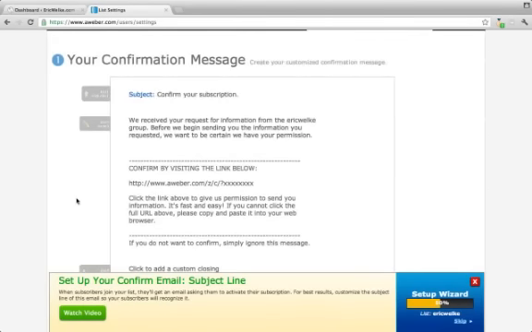Now what it's going to do is bring you to the confirmation message. So what happens when somebody joins your email list is they are automatically sent this message, and this message just confirms that they do want to join your list. They'll open the email and then they'll be able to click a link right here, and that's what's called the double opt-in. Now the first opt-in happened when they signed up on the form. The second opt-in came from them clicking this link.